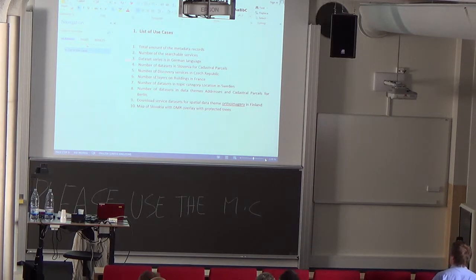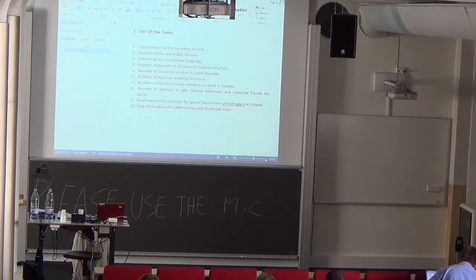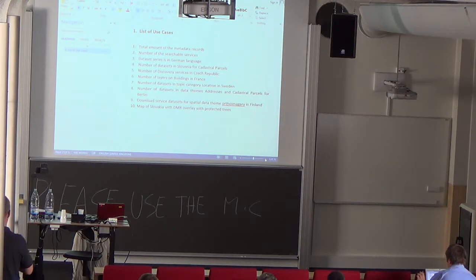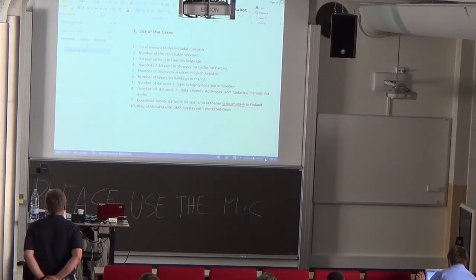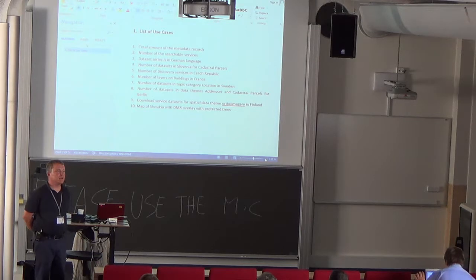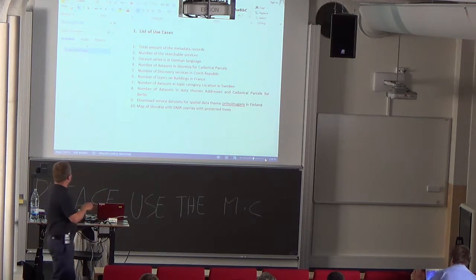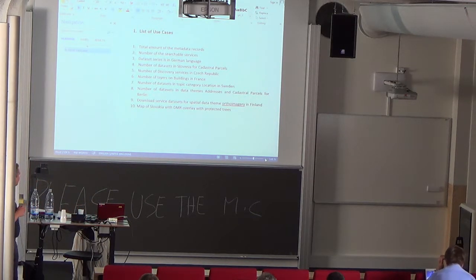Let's find the number of discovery services in the Czech Republic. Again, you need to filter services, discovery, and Czech Republic. Could be. I'm not sure. Any other match? 17? 17, yeah. Okay, thanks. Number of layers on buildings in France, for example.